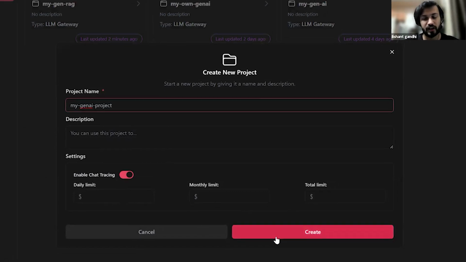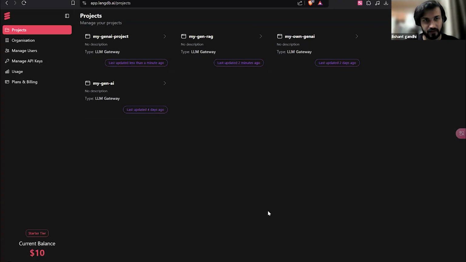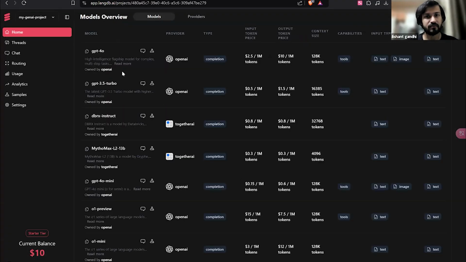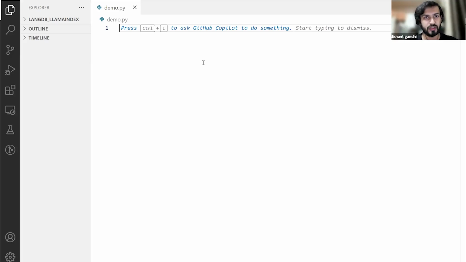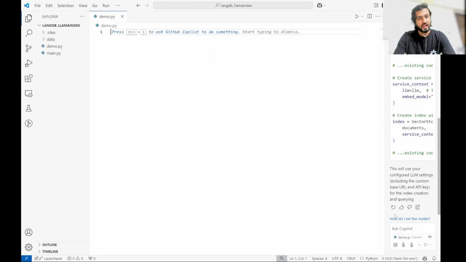It's good. You'll get the information, create, and bang, it's here. Like you have created a new project for yourself, and now let's get going with code. Alright, so now we have to build our own RAG application using LangDB.ai and LlamaIndex.